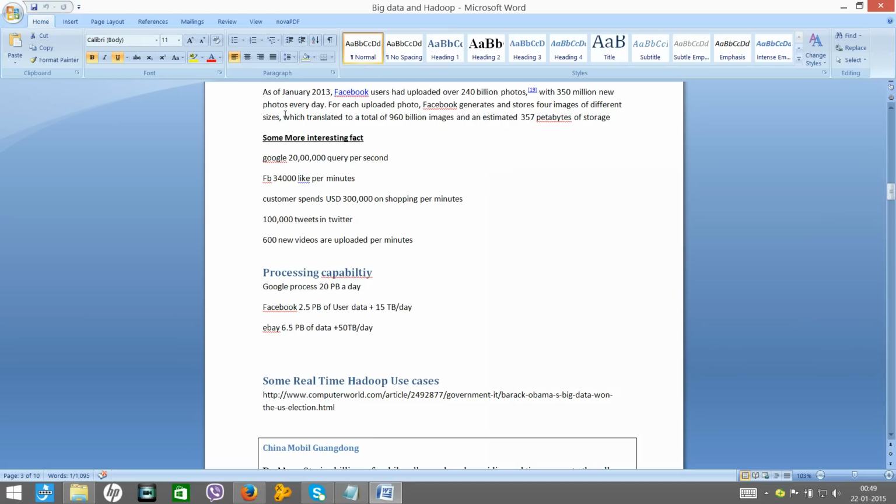Some interesting facts: in Google, every second 20 lakh people search something. Every minute on Facebook, there are 34,000 likes. Customers are spending around 3 lakh US dollars on shopping per minute.